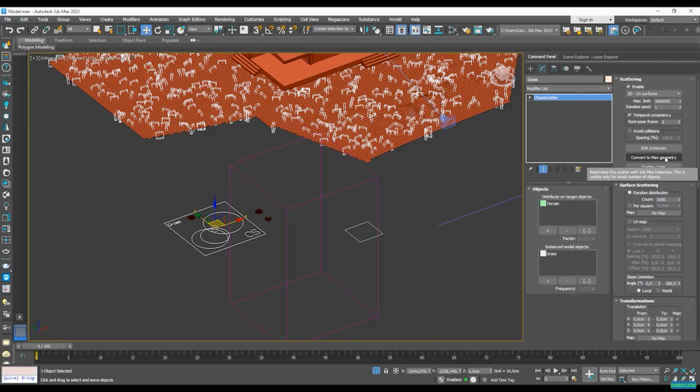We can also convert to max geometry. So as you can see, we have all of these proxies that are actually our grass, but they're only being represented as boxes. So if we convert these to max geometry, there's a note there which says this is usable only for a small number of objects. Because if I turn this to max geometry, having thousands of little hairs from our grass, it's going to just consume a lot of memory, and our computer might not handle it and therefore crash our system.